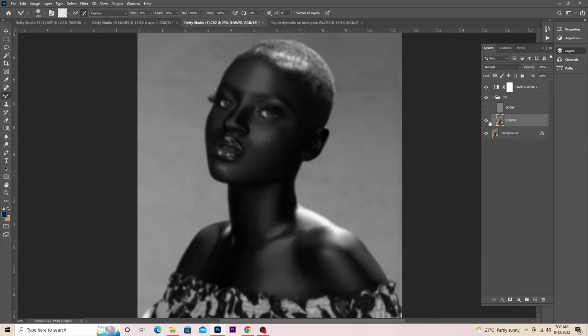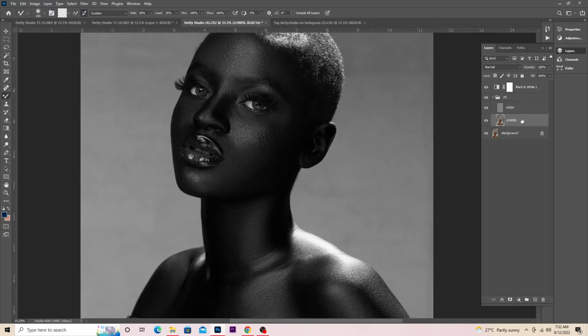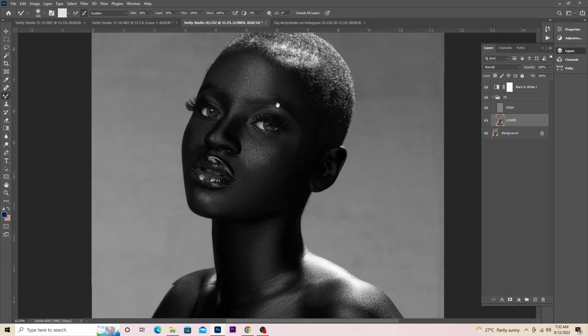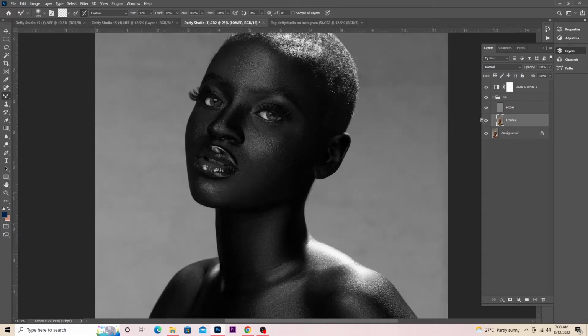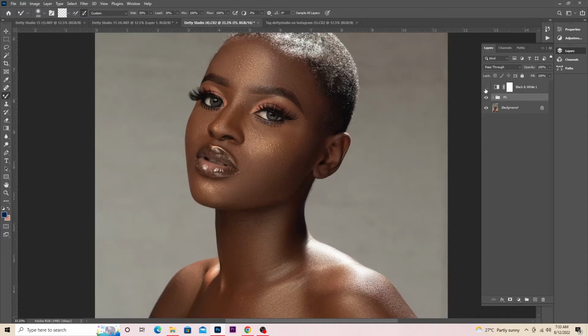Before, after. Okay, so let's bring this one. Let's see the before and the after. So you can see a whole lot has gone through the image. Let me zoom out so that you can look at it very well. Before, after. You can see that you have managed to apportion the lights. So let's take off the black and white for now. Before and the after.